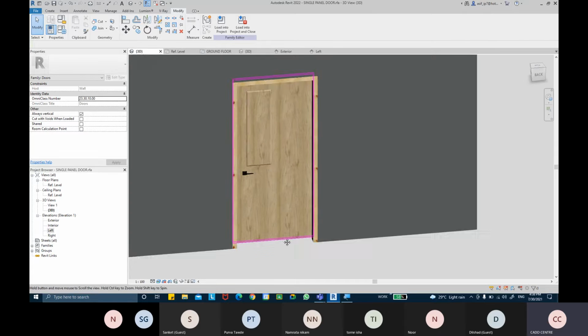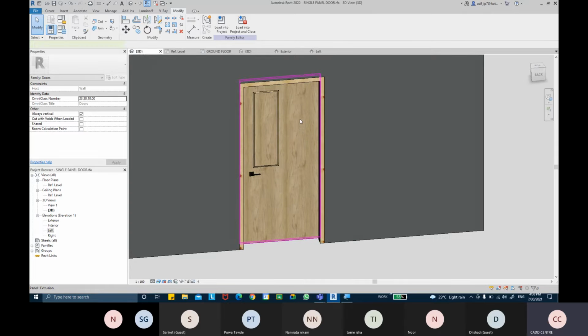Okay, so what I need to do, if you want to create a glass, first I need to create a hollow section, a void in the shutter. I need to cut the shutter, right, so that I can place the glass. Okay. So let's do that.